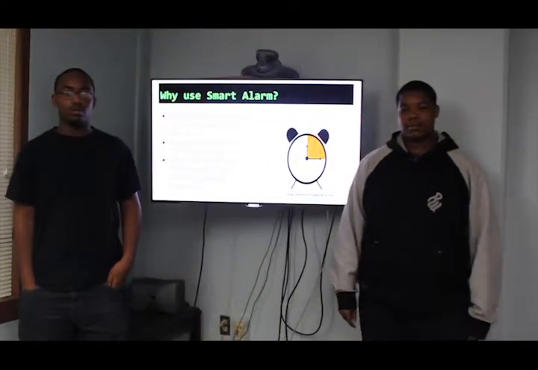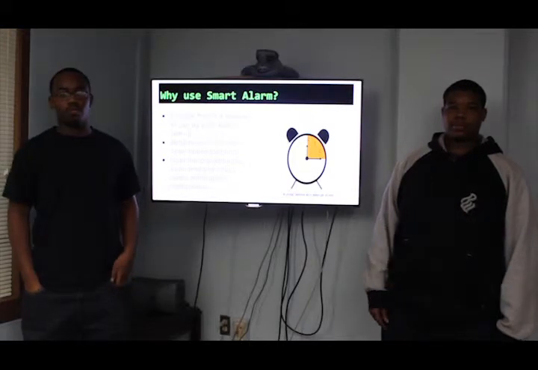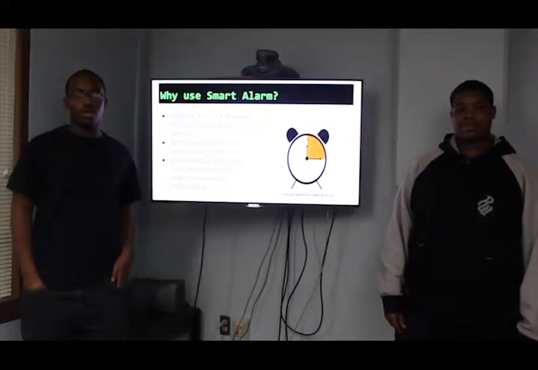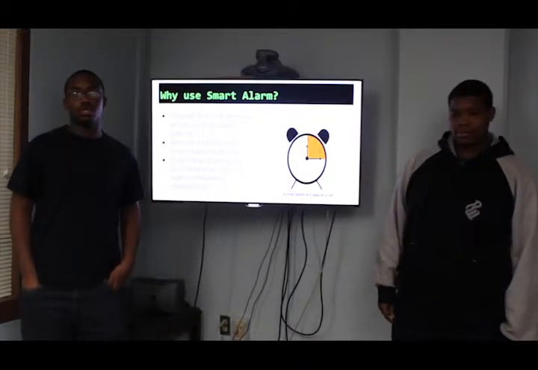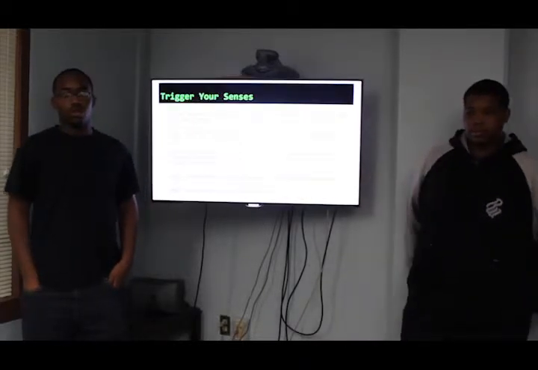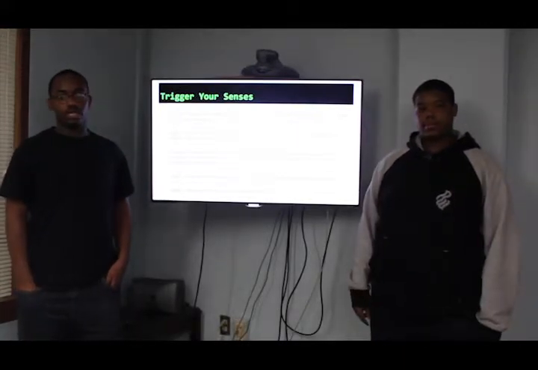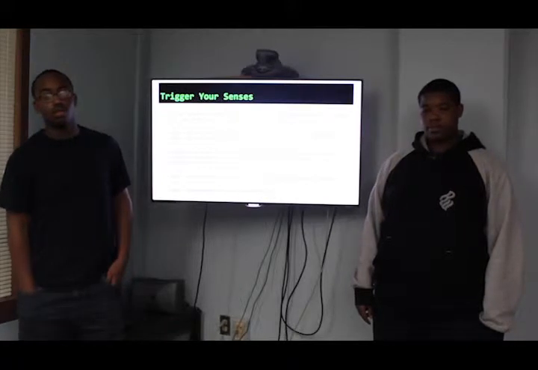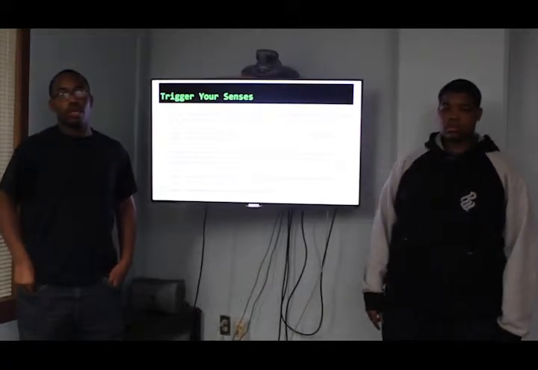Why use Smart Alarm? You can choose from 1 to 4 sensors as your alarm setting, activate and set alarms from mobile platforms, and it's user-friendly with easy to understand video, audio, and legible instructions. The way the alarm can trigger your senses is by touch. The alarm clock can vibrate. By sight, it will release some flashing lights to wake you up. By hearing, it will have an adjusted setting from very low to very loud.